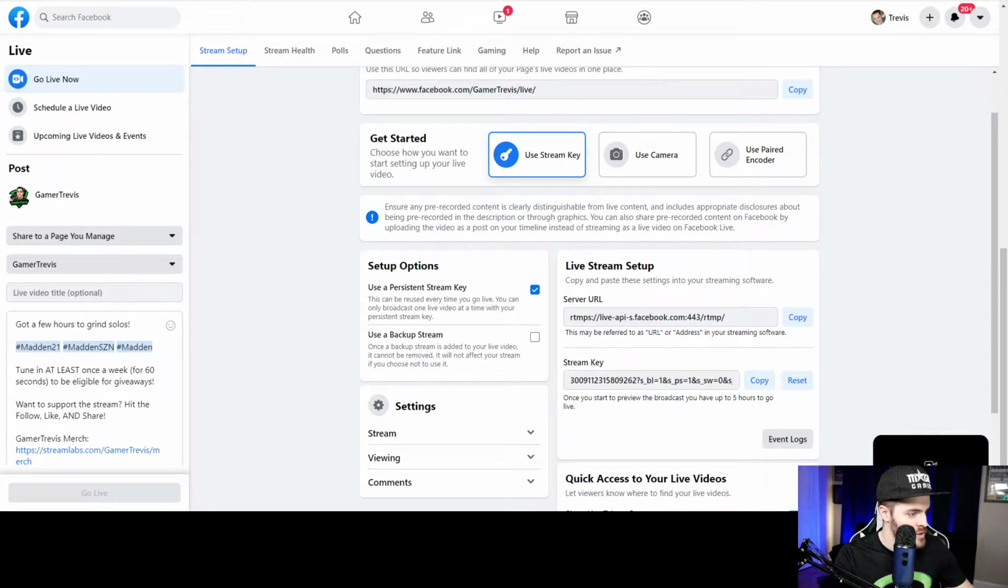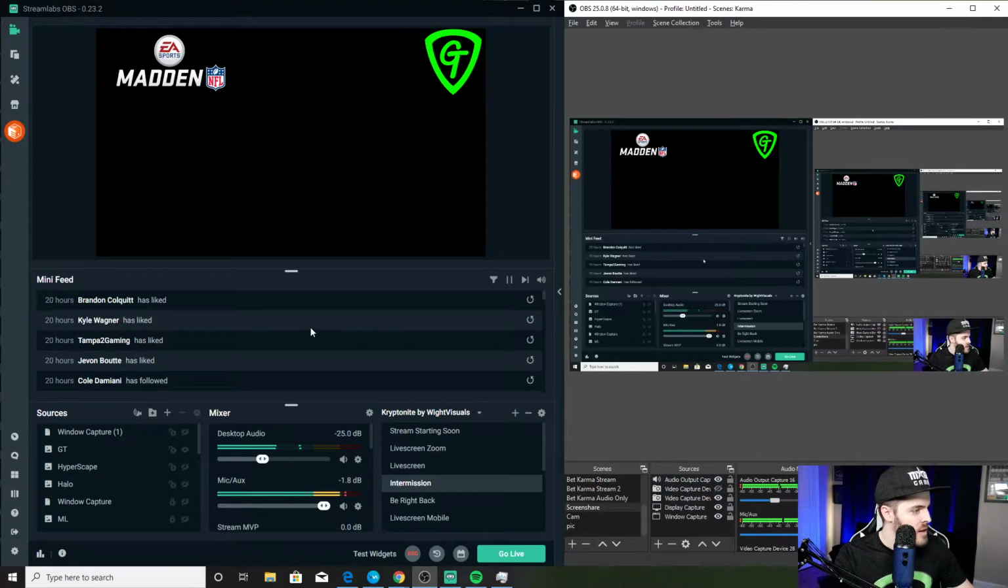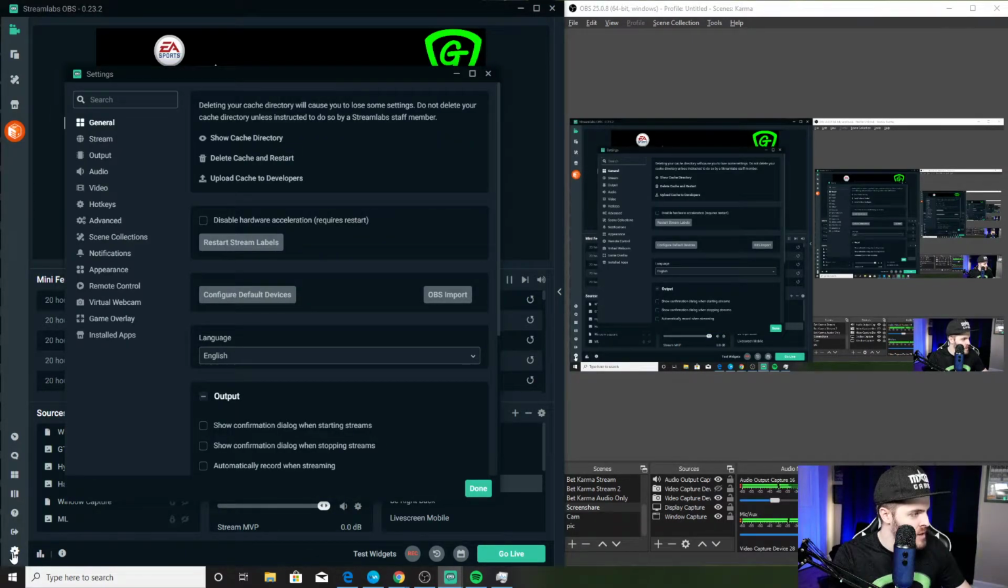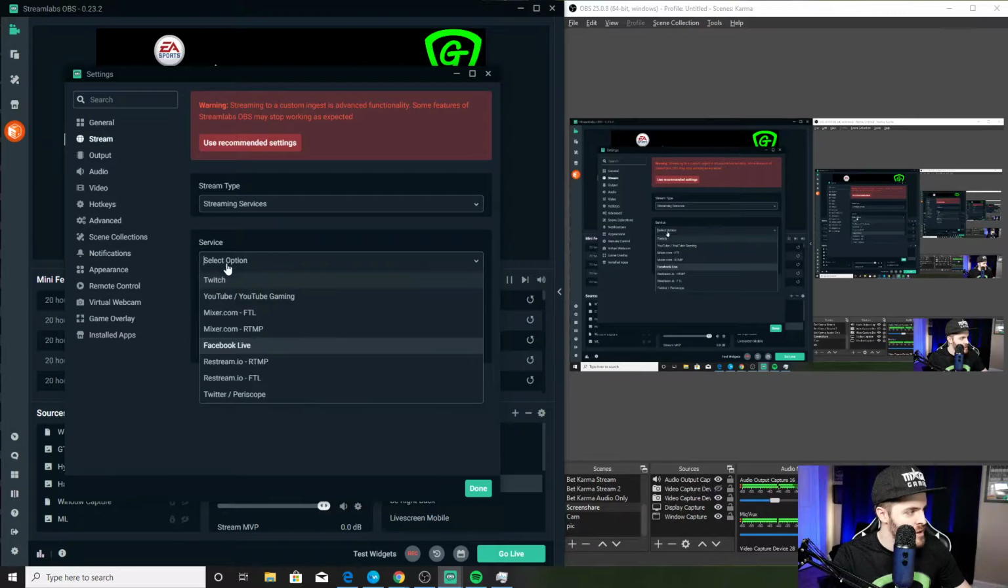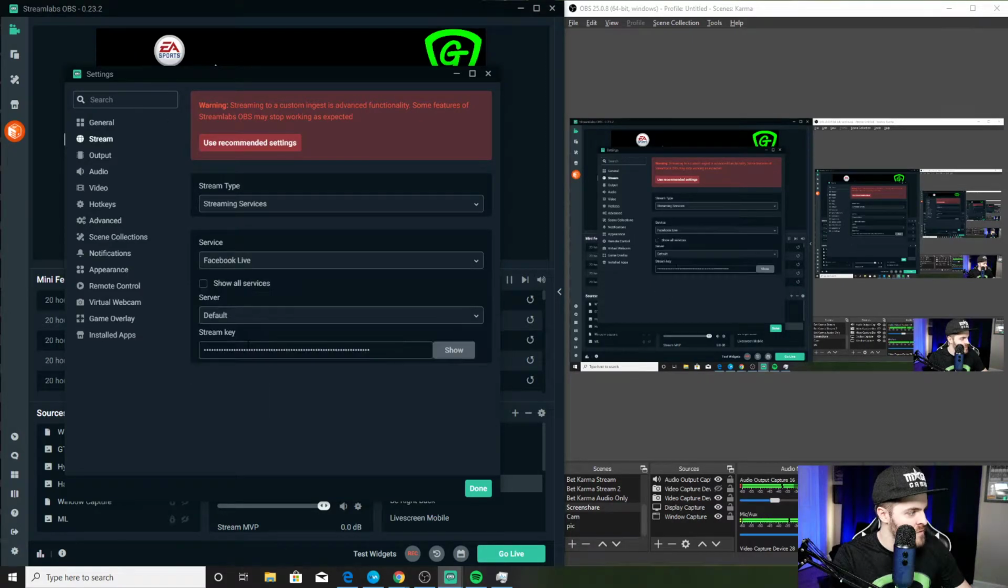OBS here real quick. Let me do a display capture. Now, if you're doing Streamlabs OBS, I'm going to show you where to put in that stream key. So right now it's copied to your clipboard. Click the left gear in the bottom left of Streamlabs OBS. Click stream, and then streaming services. Make sure out of all these options here, you have Facebook Live selected.